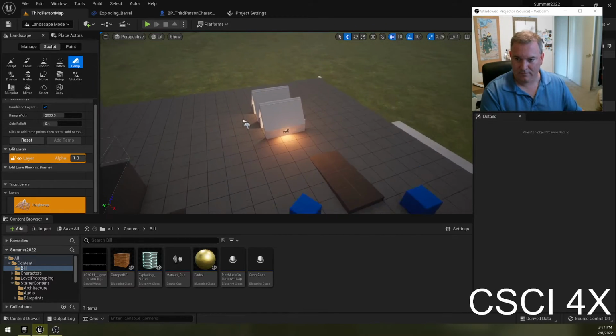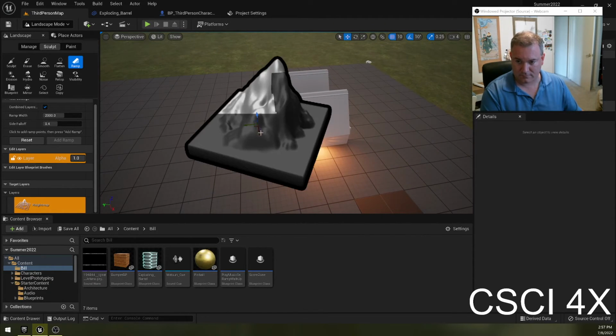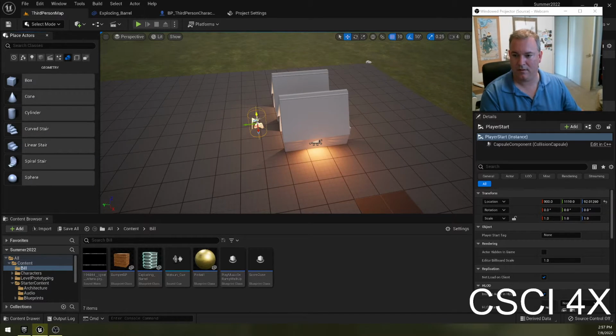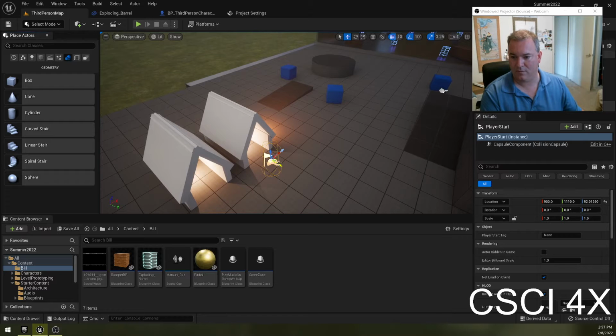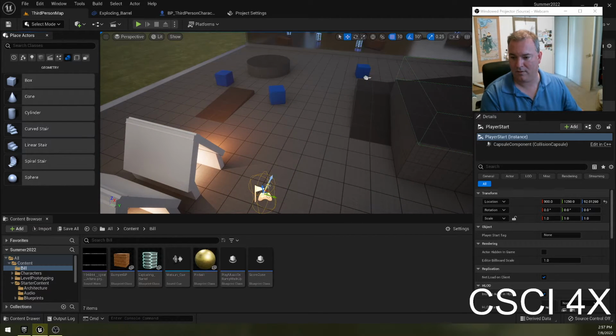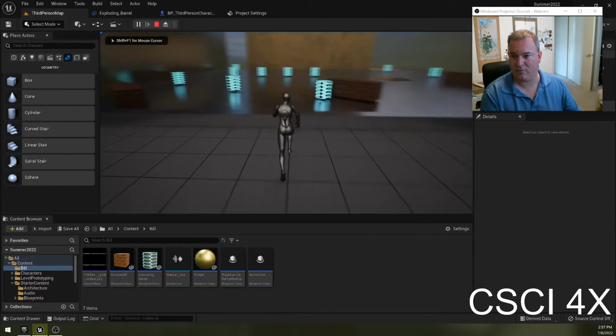So what is our homework? Move the player's spawn point forward. Here. There. So I don't have to run quite so far every time.